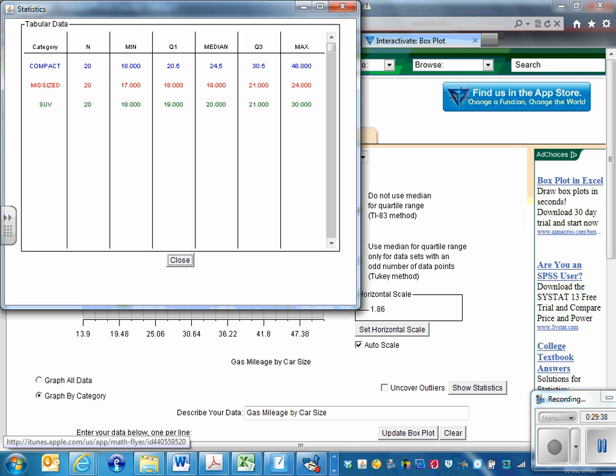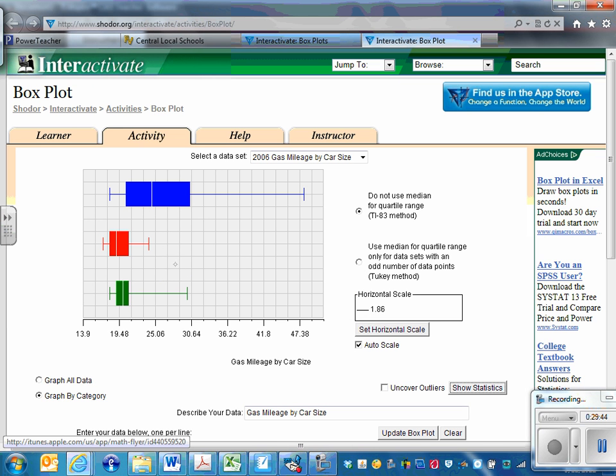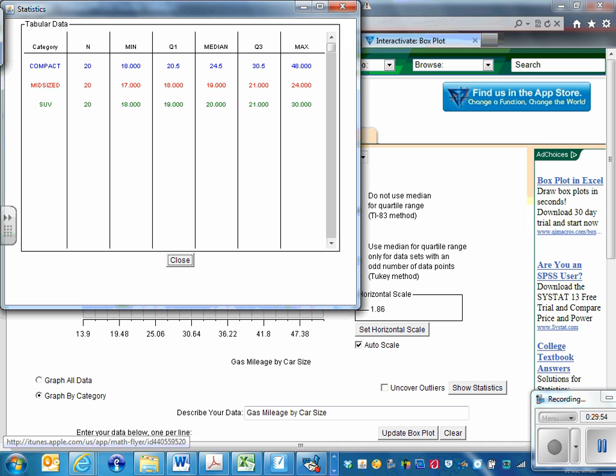Does that make sense? To answer some of these questions, you're going to have to refer to the statistics instead of the box plots, because you can't actually see the actual numbers for min and quartile 1. You have to go to Show Statistics. Let me do that again. Show Statistics to see the actual min for compact. What was the minimum fuel economy for the compact?